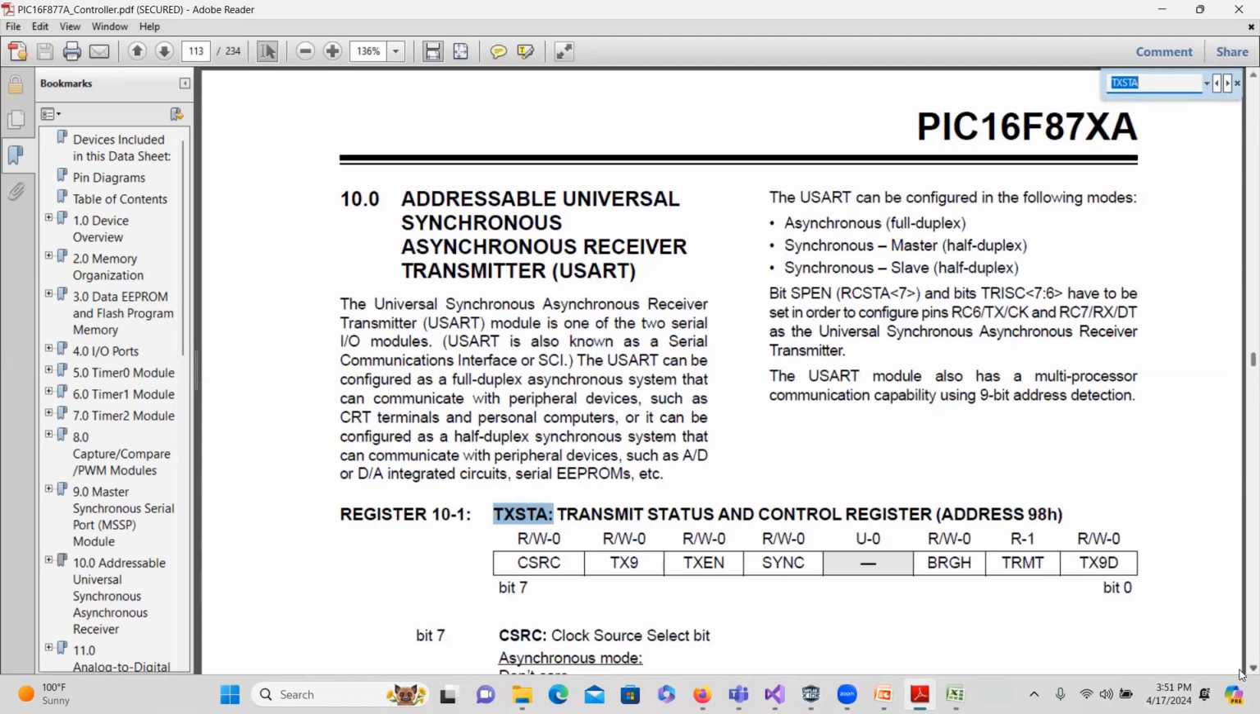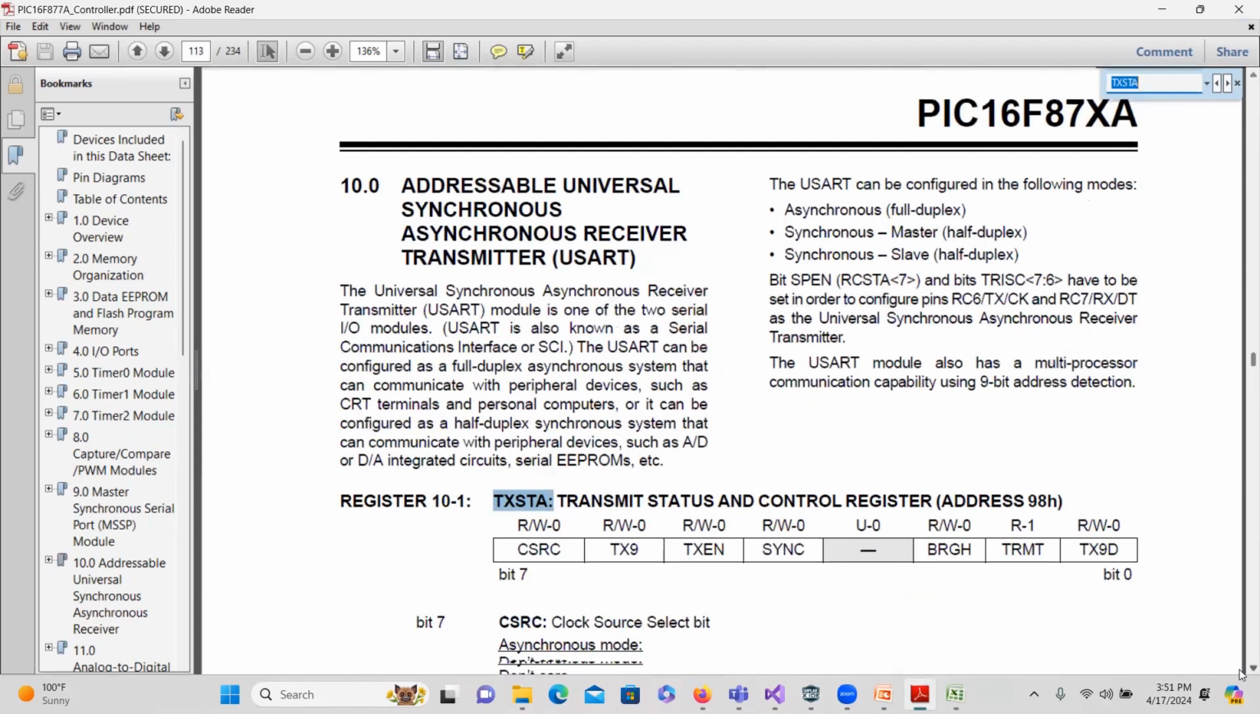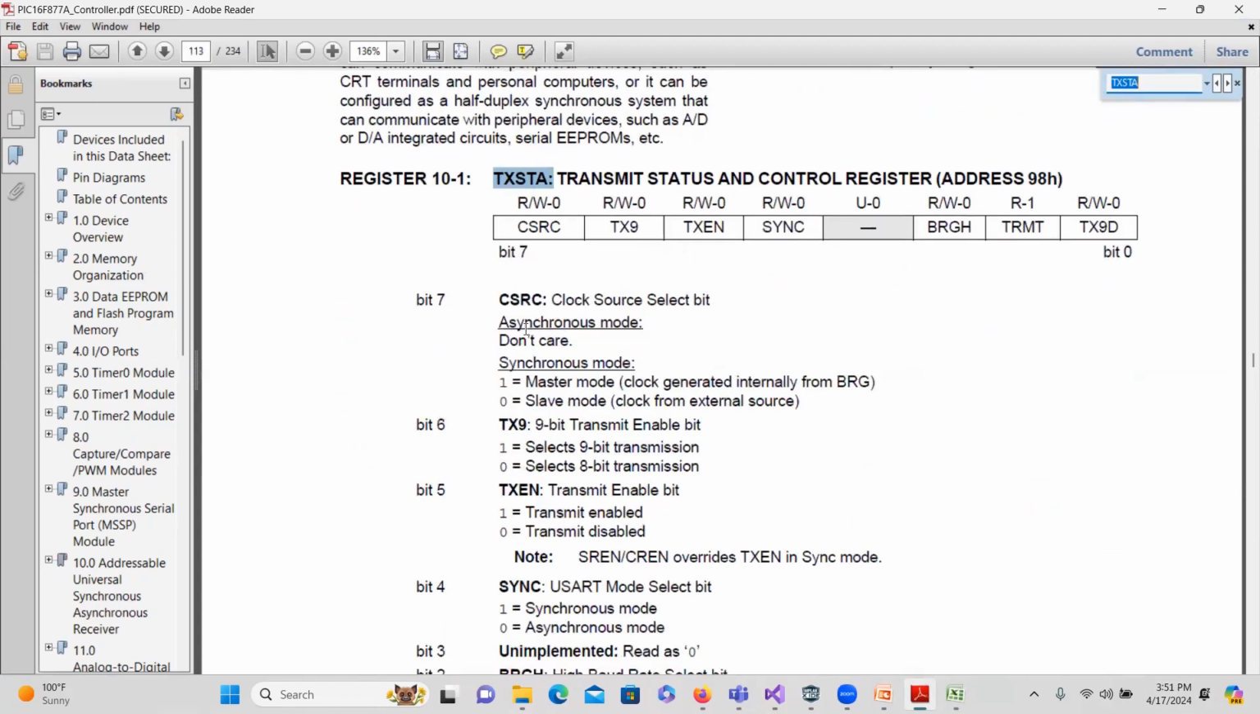So this one means clock source select mode. It has bits like the clock source select bit and a 9-bit transmission enabler for whether it is synchronous or asynchronous. For asynchronous, this bit should be 0. If you want to enable the transmission, you have to set this bit to 1. Then only it will become transmit enable. Then the baud rate high bit also we have to set. Then only we will come to that formula.